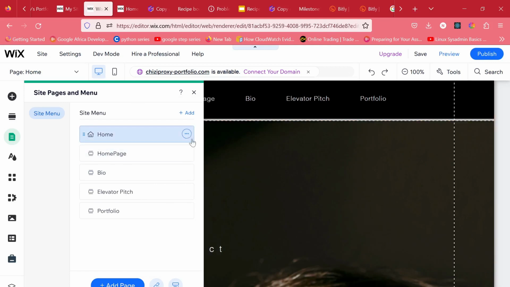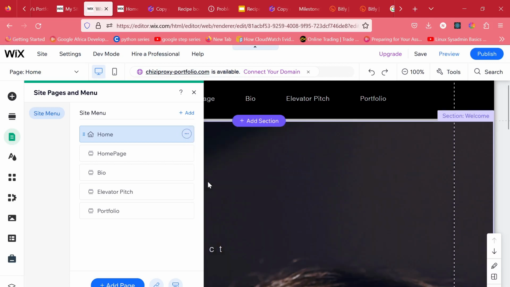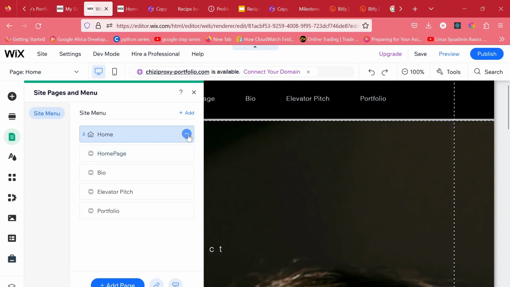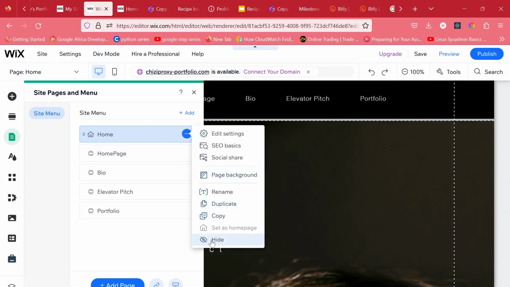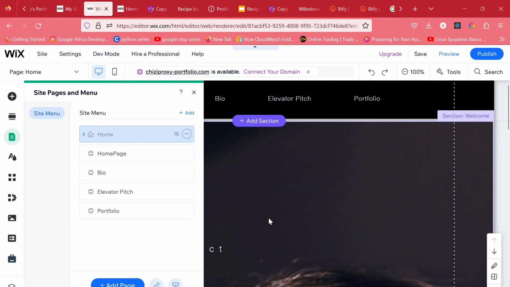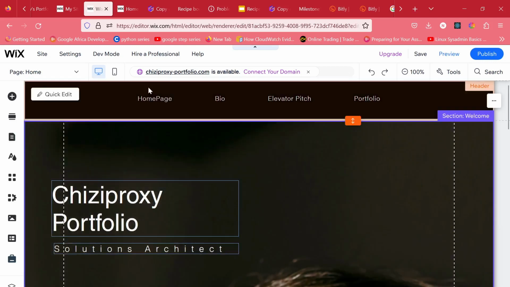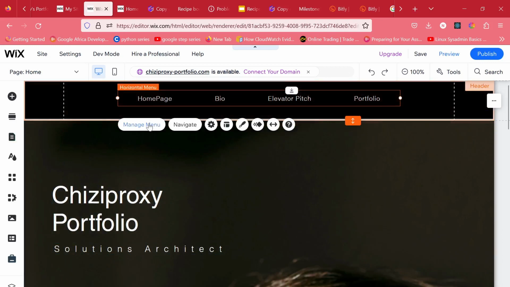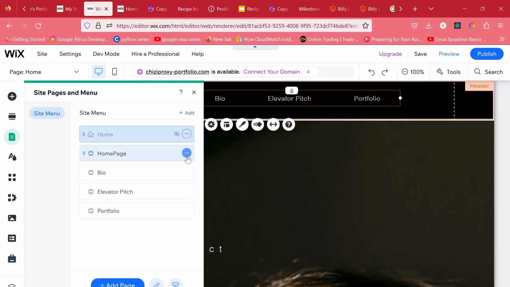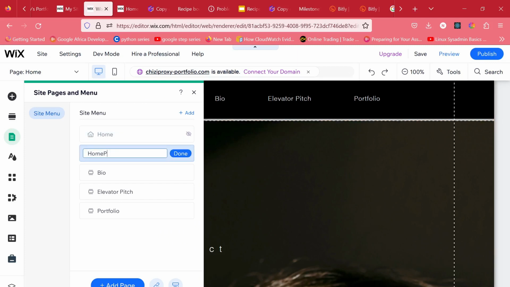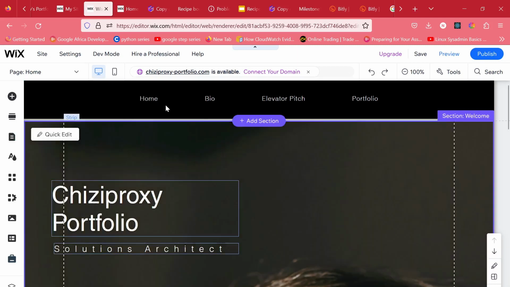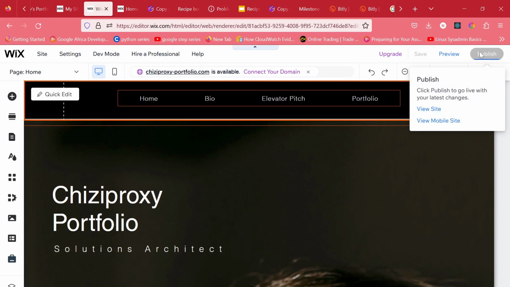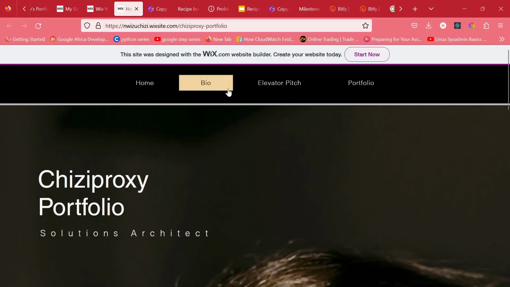Then instead of deleting the original home page link, we will hide it. On second thought, I think I like the name better as home instead of home page. So I'll just change that to home. And when we are done, we'll publish it. Now let's check it out.